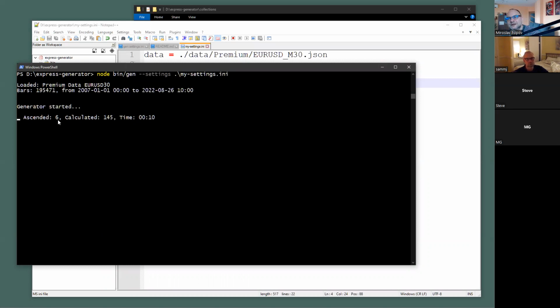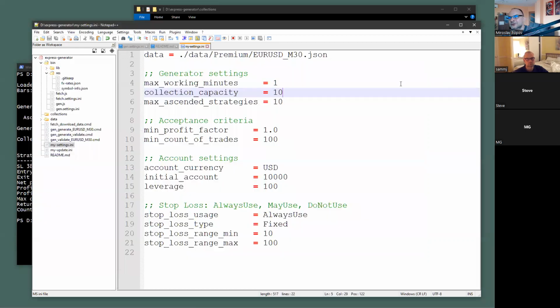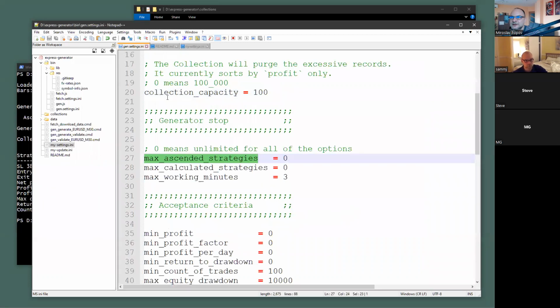Also, we can use this limitation of the generator with the validation. You see, it stopped on the 10th. Even if you validate a folder of collections, these limitations are also valid. So when you want to validate a big collection or a big folder of collections, you have to put 0, right? To not stop prematurely.